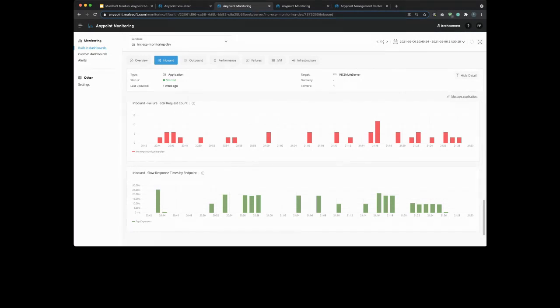This gives the information if the response time is greater than 1 second. Otherwise it won't show in here. If it's 1 second, then only it will display as a bar in here, and if it's greater than 1, then it will have a higher bar. The same thing can be achieved with the outbound here as well.